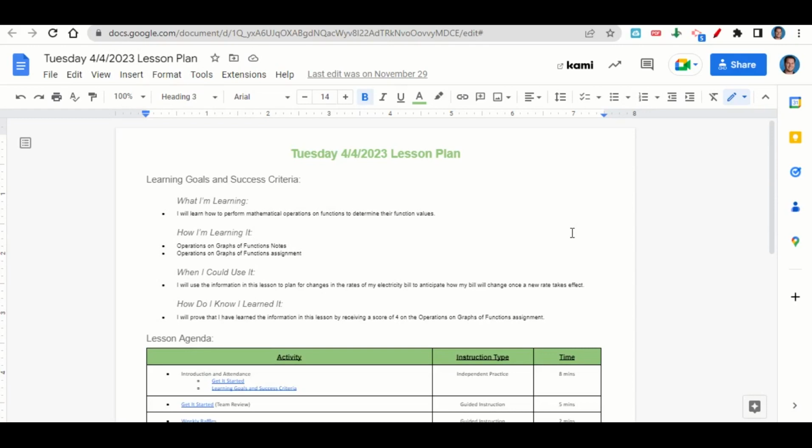First, what are we learning? We're learning how to perform mathematical operations on functions to determine their function values. How are we learning it? Through the operations on graphs of functions notes and the operations on graphs of functions assignment. When can we use this information? To plan for changes in the rates of your electricity bill, to anticipate how your bill will change once a new rate takes effect. How do you know you learned it? By getting a score of 4 on the operations on graphs of functions assignment.